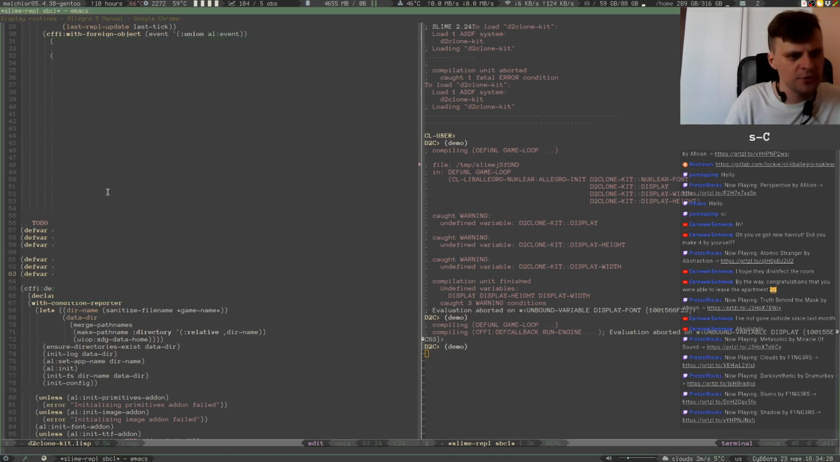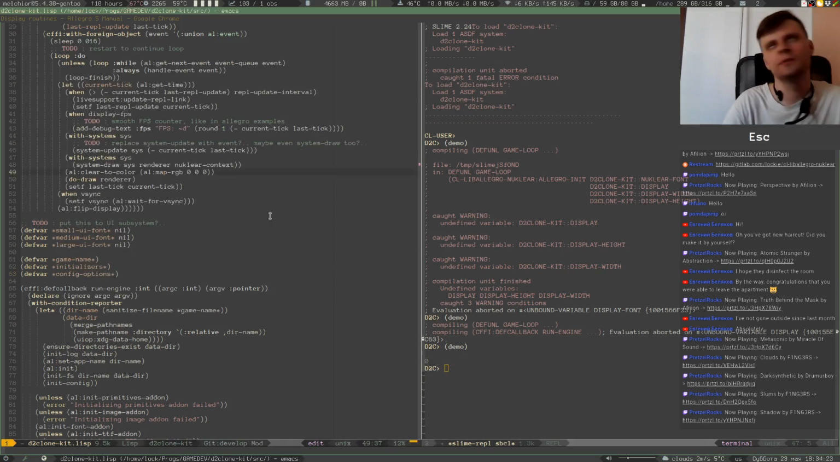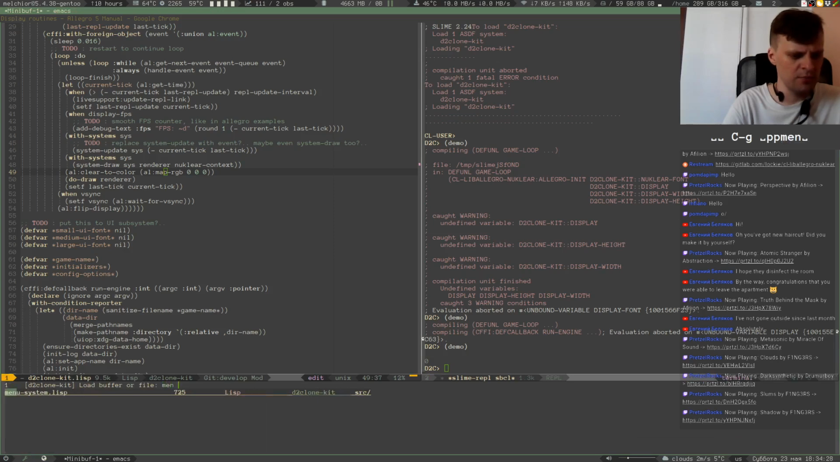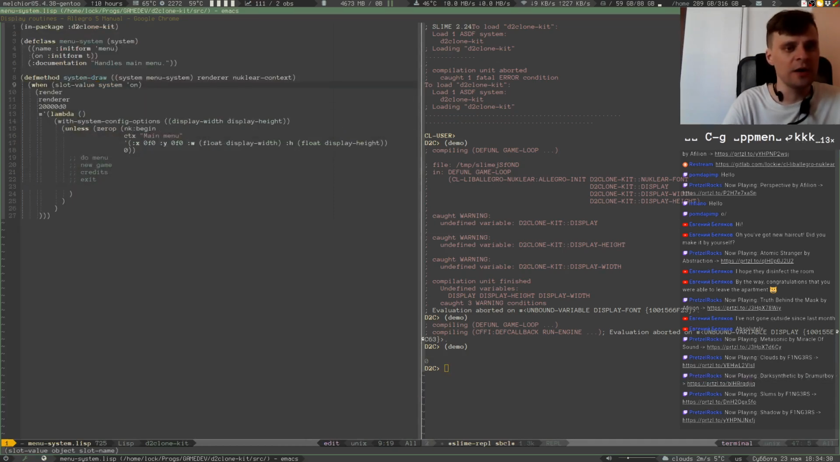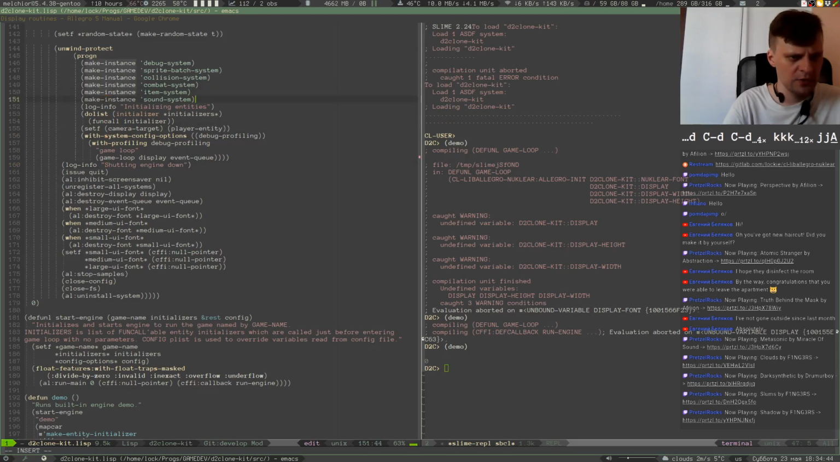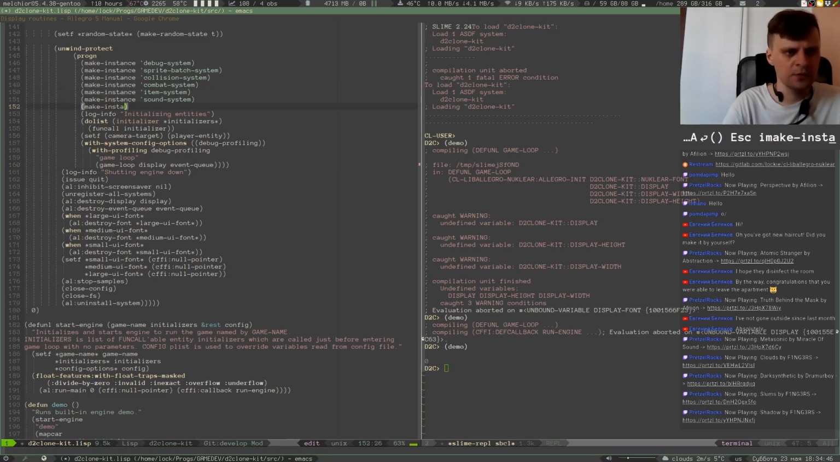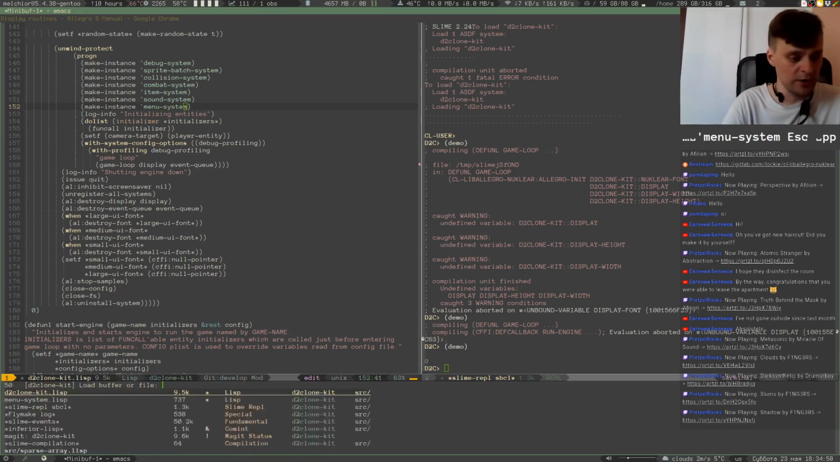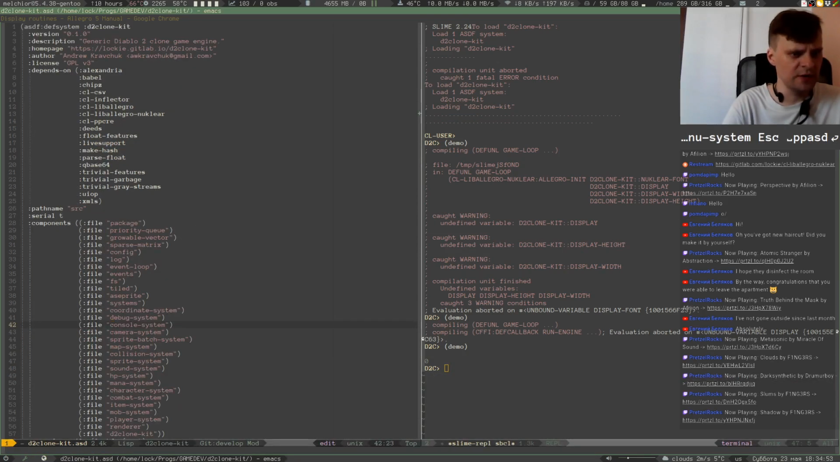So now I gotta work out that Nuklear context in my menu system. So yeah, now I have the Nuklear context and I will use it here. Oh, and I also have to create the system manually somewhere here. Yeah, somewhere here. Instance, menu system. Oh, and also I have to put it in my ASD file.